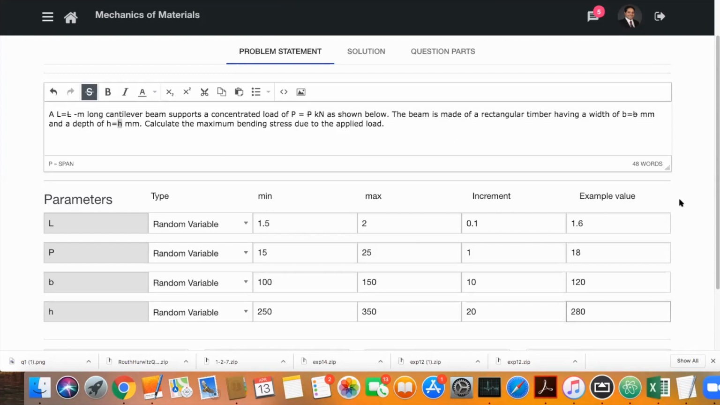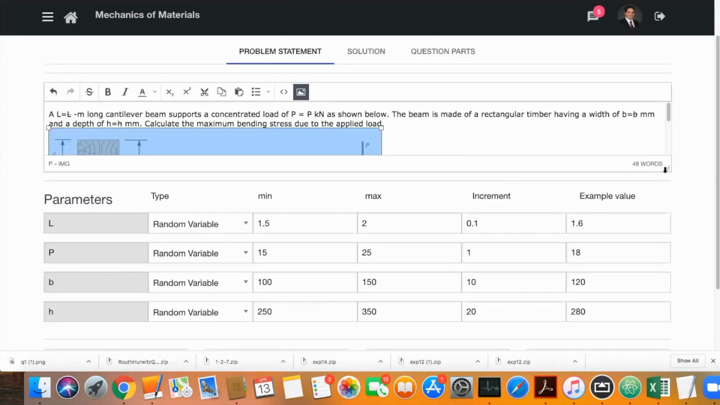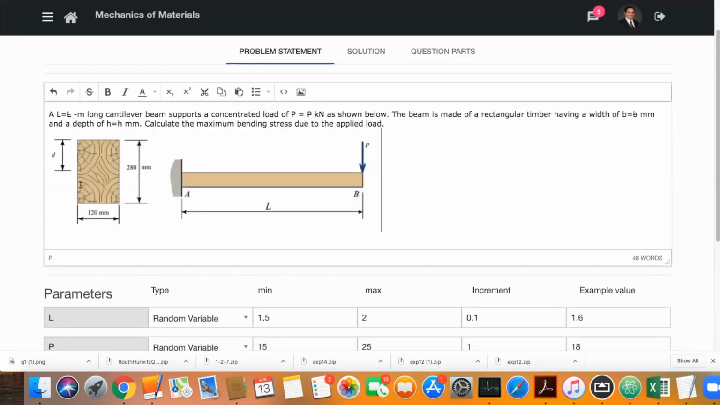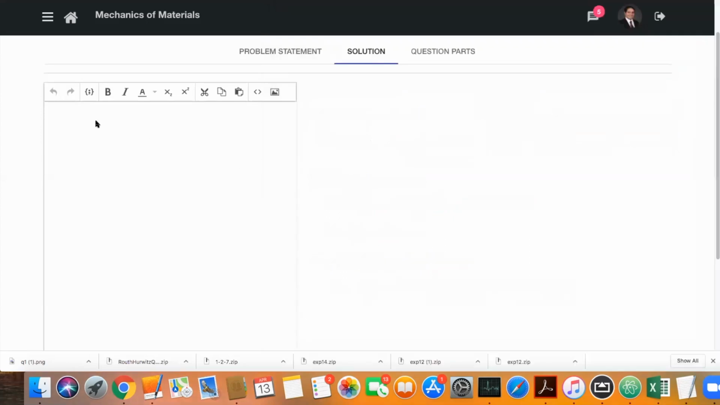All right. Now we have defined all of those variables, so I can add the image. I'm going to upload that, and this is the problem statement. I need to change this constant into B and H, but I'm going to do that later. So when we talk about the solution, you can see on the manual solution that there are 3 main steps: calculating the moment, calculating the section properties, and the bending stresses in beams. I'm just going to copy that here.